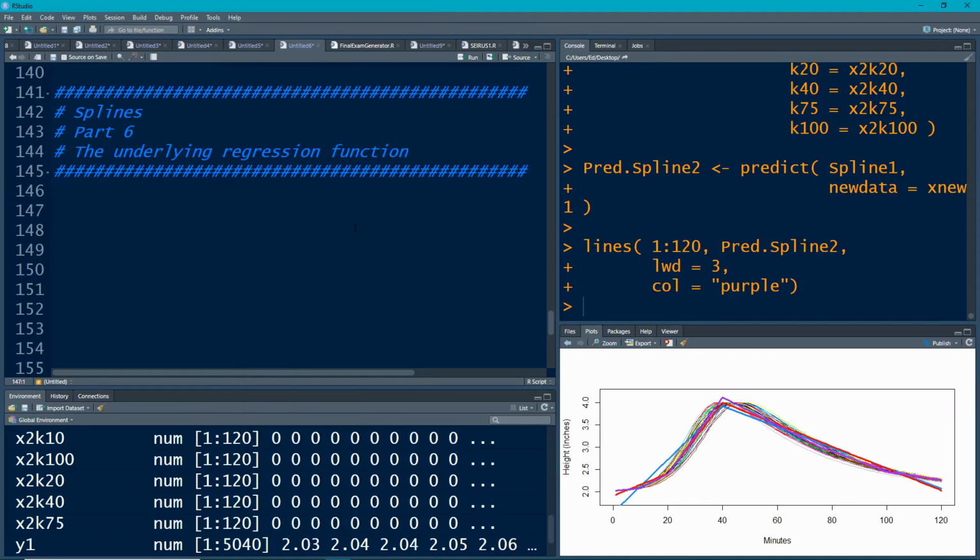Welcome to the R video tutorial on Splines Part 6. This time we're going to do the underlying regression function. This will require linear algebra, and if you don't know linear algebra, you're just going to have to roll with it. You still can function with this. You just may not understand the mathematics on why these formulas are the way they are. But right now we're just going to set this up so that we can run with it.